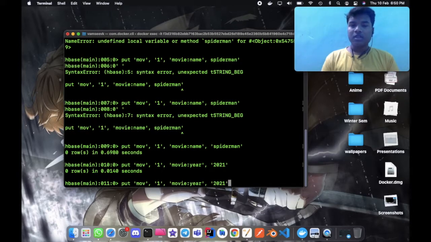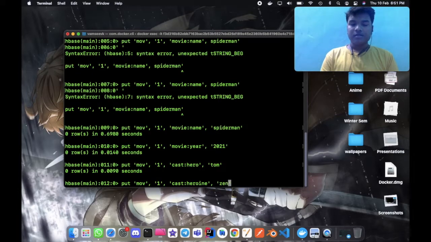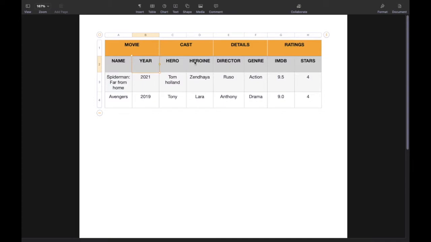Now coming to the second column family, whose name is cast, and the column name is hero, and the hero of this movie is Tom. And similarly heroine. Now 2 column families have completed, movie and cast, and now details.